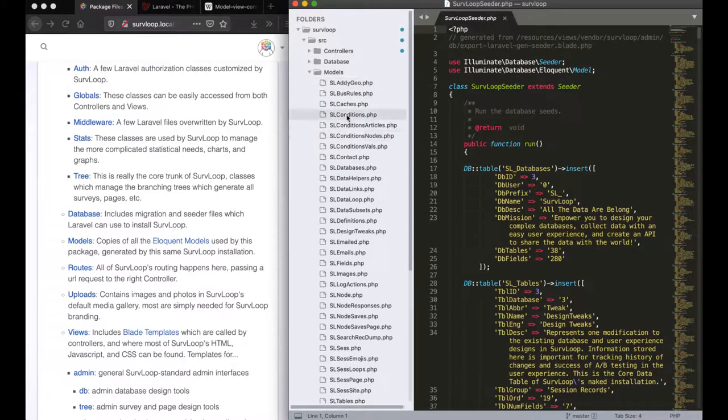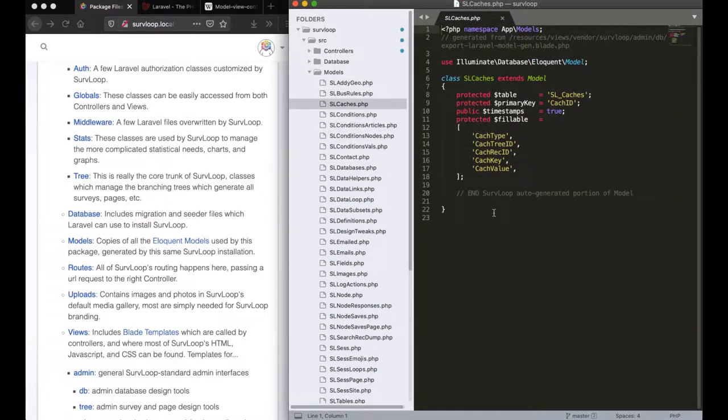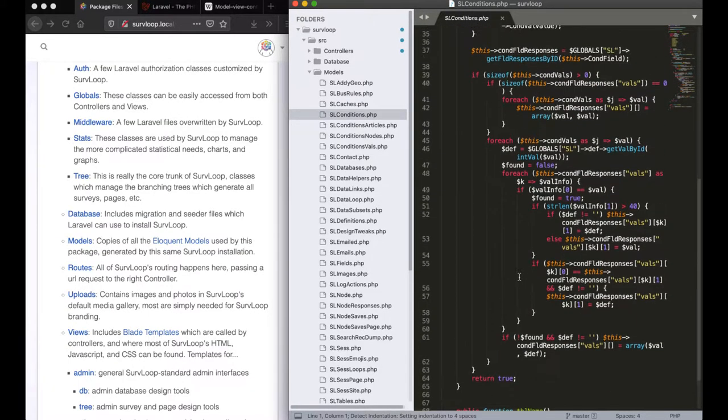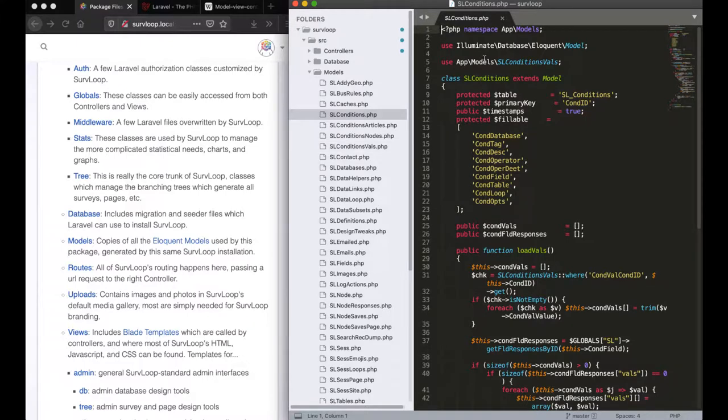Then next is the models folder. Again, these models are all generated by the Survloop engine, and there's only a couple examples where we've added a little extra functionality on top of this model. And basically, when you query the database, it will return one of these models back to you.